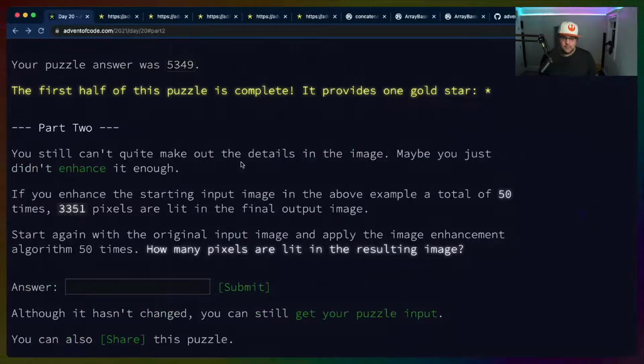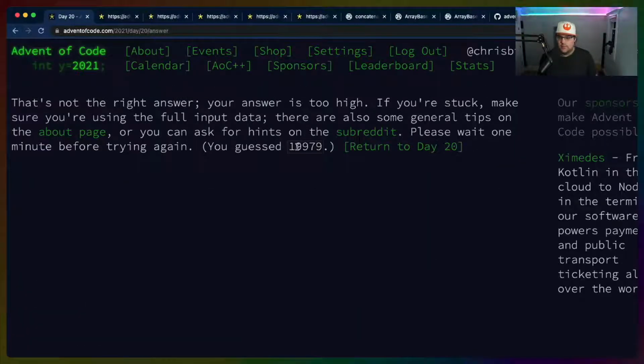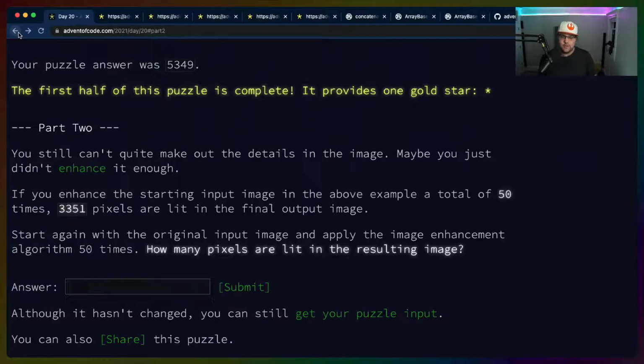What was the actual... 19979 is too high. If you're stuck, make sure you're using the full input data, because that's my problem.